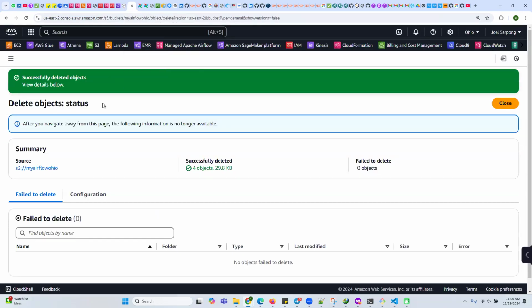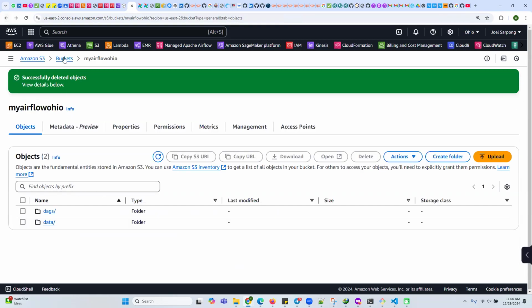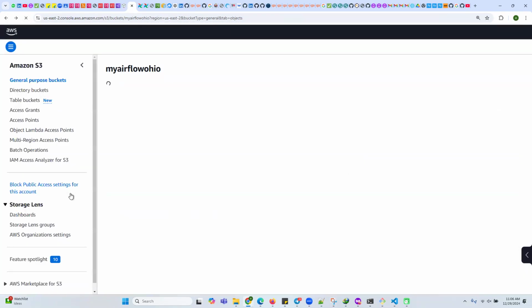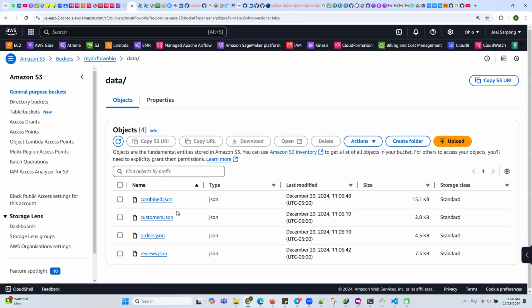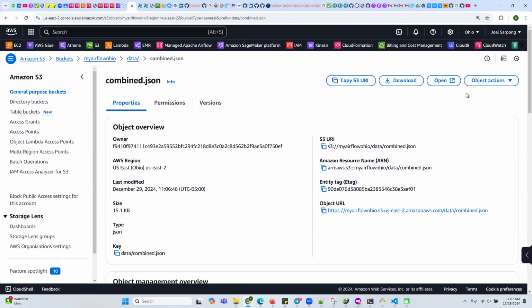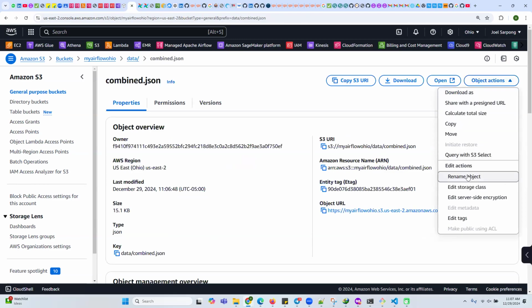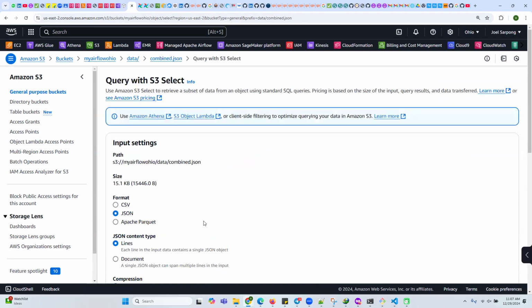Now if I check in the S3 bucket, this data folder is created. The time is 11:06. These three are the data which is stored, and this is a combined JSON, which is JSON data. If I check it with a query using S3 Select.